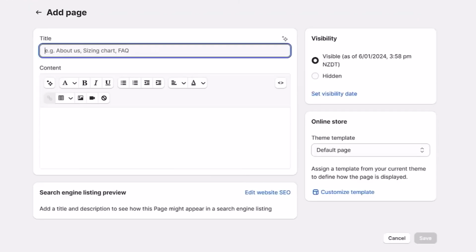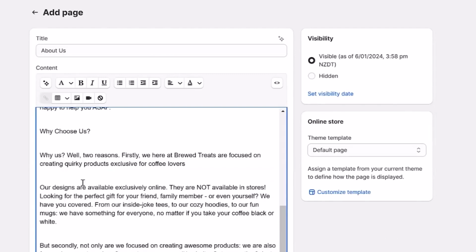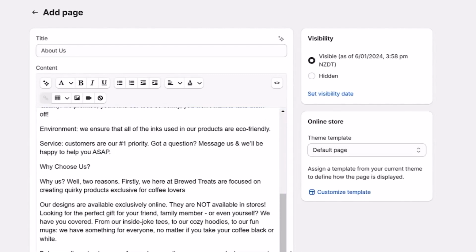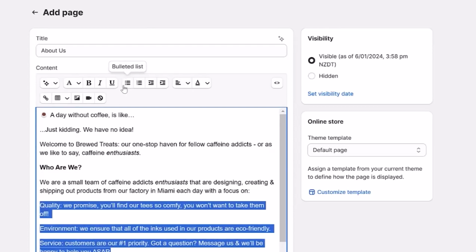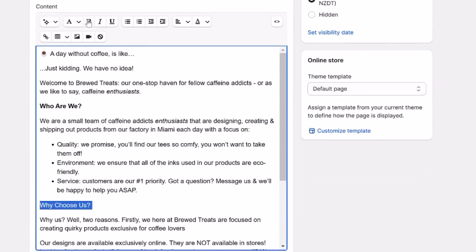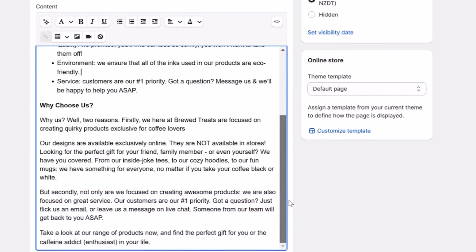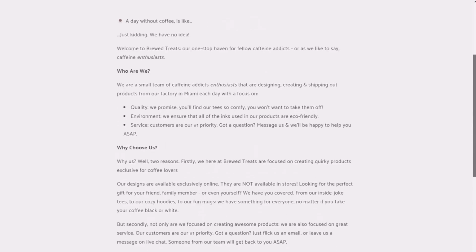Click to add a new page and name the page something like About Us, and then in the text box, add in whatever text that you want to use to promote your store. You can use the formatting tools to make it look nice, such as turning text into bullet points and making text titles bolded. When you've got it looking the way that you want, click Save. And now you have an About Us page. And you can use this process to create any other pages that you might want to add into your store, such as an FAQ page.